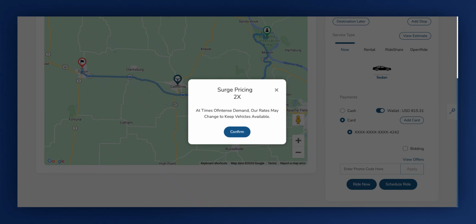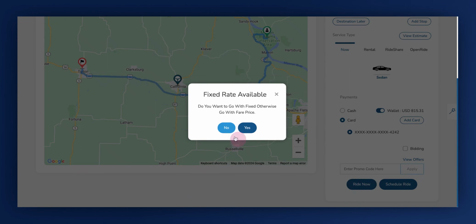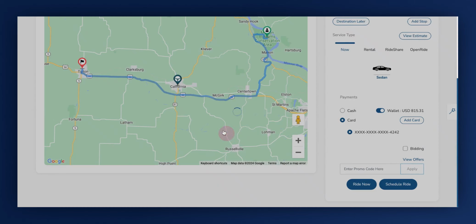Here, you can see that we receive confirmation from the driver regarding your choice of pricing. If you want to opt for surge pricing, you simply need to click on the Confirm button. We also offer the option of fixed rate availability. In the fare estimation view, if you prefer the fixed rate, you should click Yes. If you decide not to go with the fixed price, then you click No. Additionally, we can apply surge pricing to both the fixed rate and the normal fare.